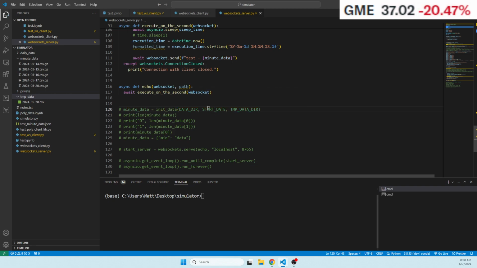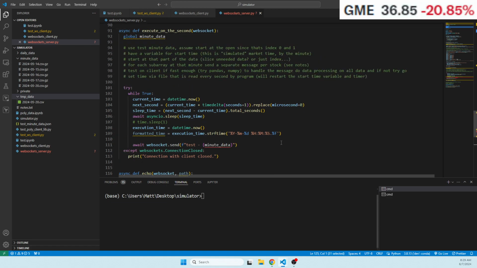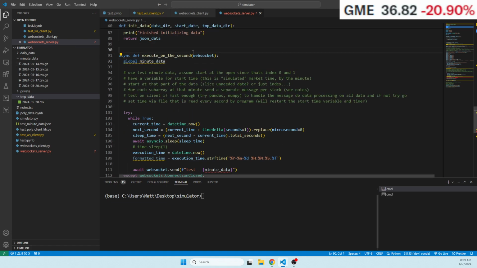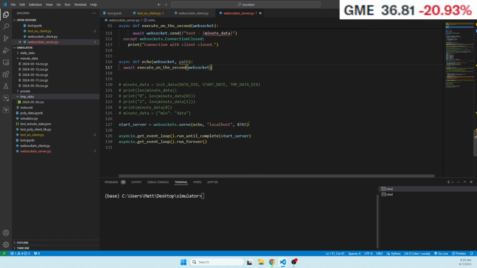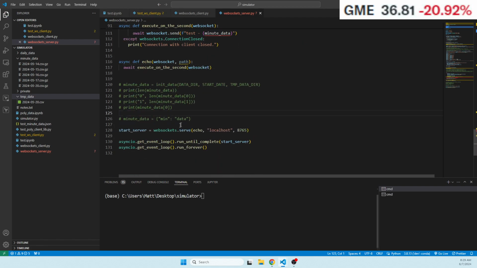Let's remove this again. And minute data. How is it doing this? Oh, it's a global. Okay. Yeah, and I remember last time I was saying, global's fine for what I'm creating here. Just a mock server, that should be fine.